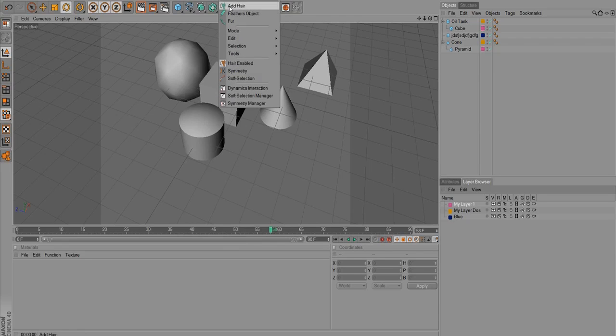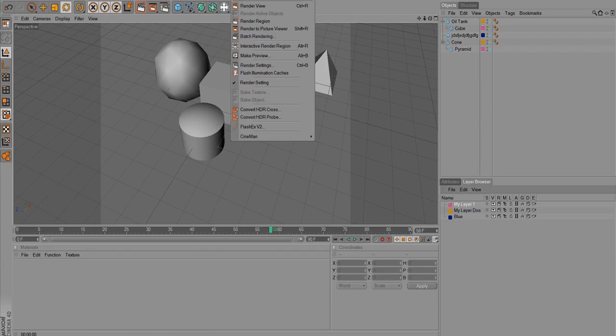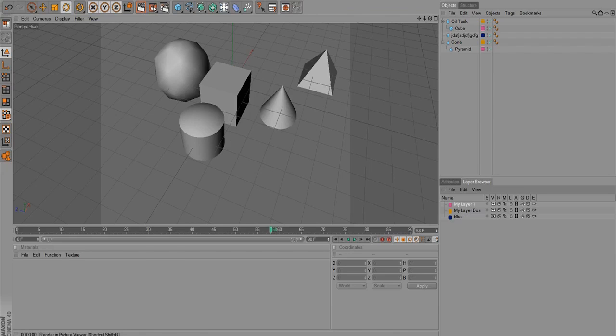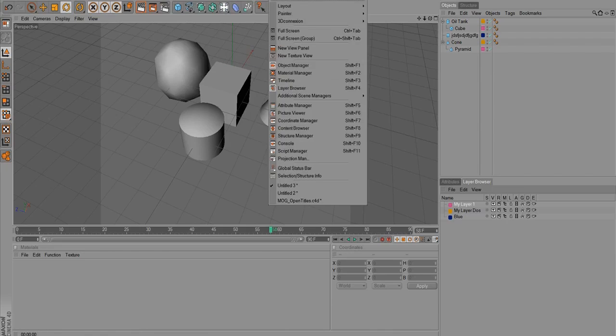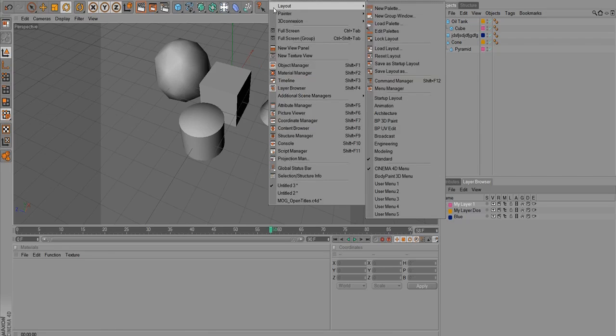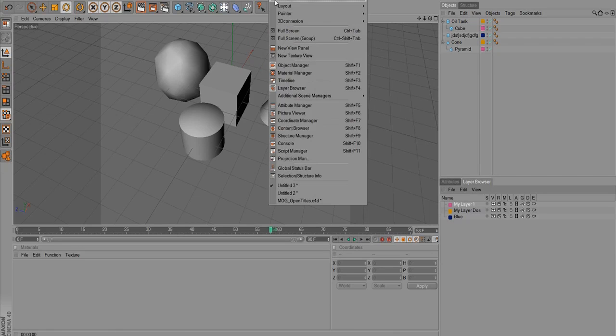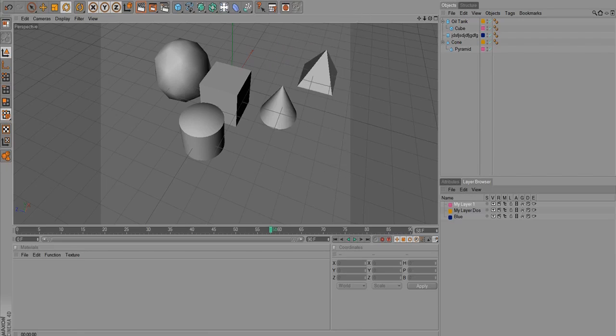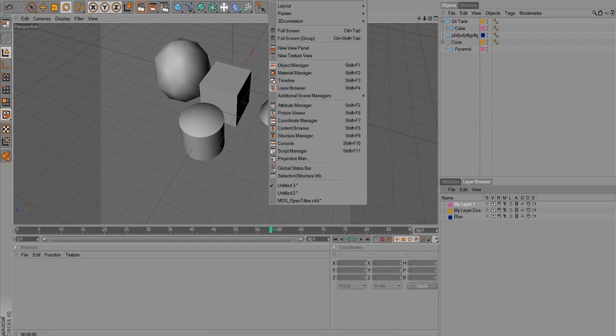Hair, good for making hair and grass and things like that. Render, that's almost identical to this thing right here. Plugins is where all your plugins are stored. Window, we have quite a few things that maybe we'll get into as we go here. And your help.